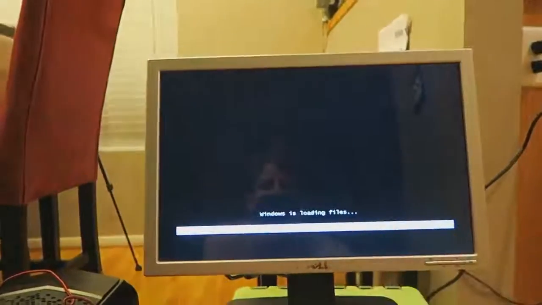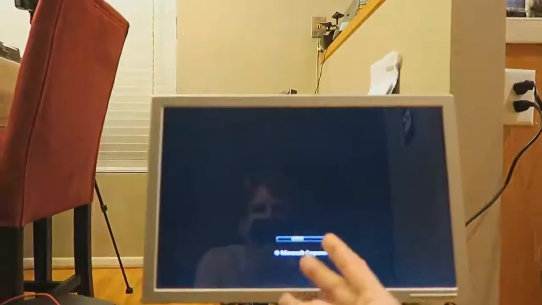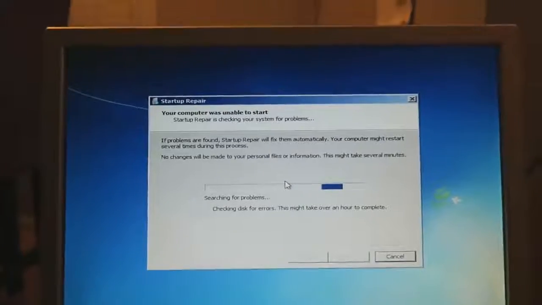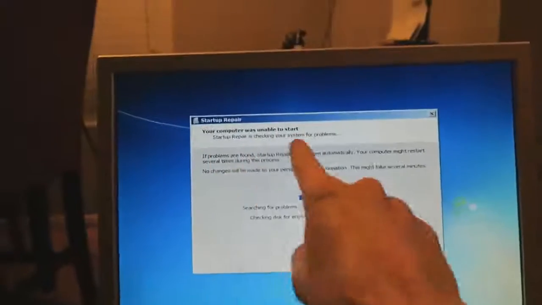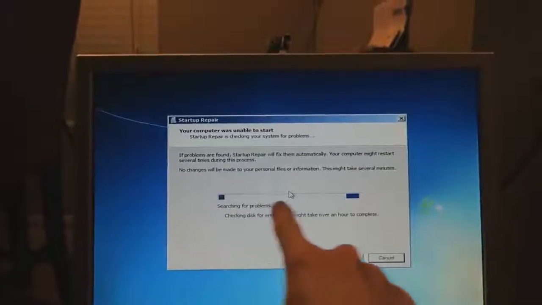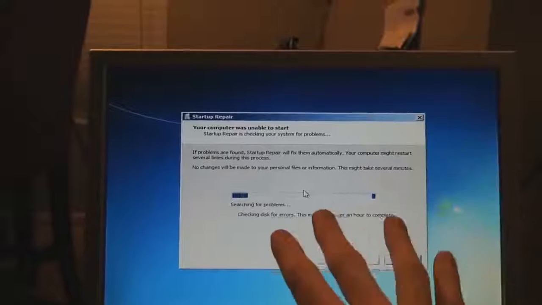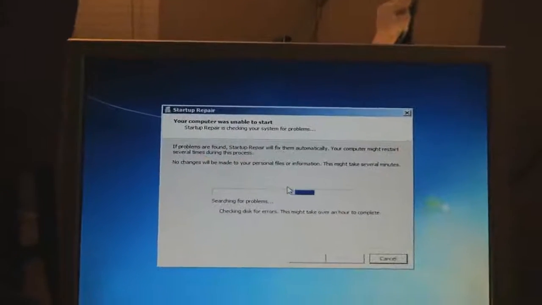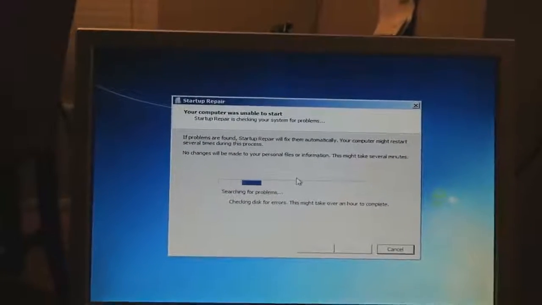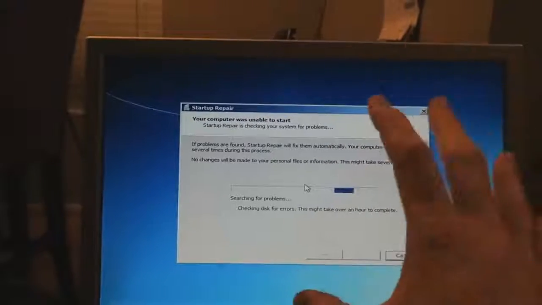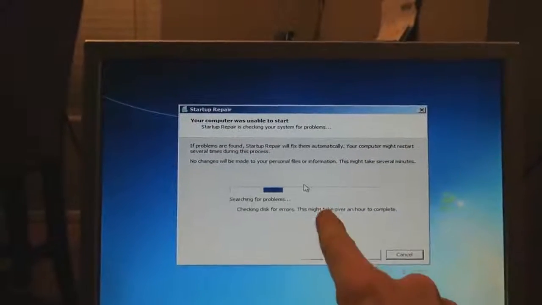Now it's going to load the Windows files, and go through its normal startup routine until we get to this menu right here. Your computer was unable to start, and you'll see a little searching menu here. A screen might pop up in the first few minutes asking if you want to restore automatically or something like that. Push cancel. It might pop up again, it might not. You want this to cycle through.